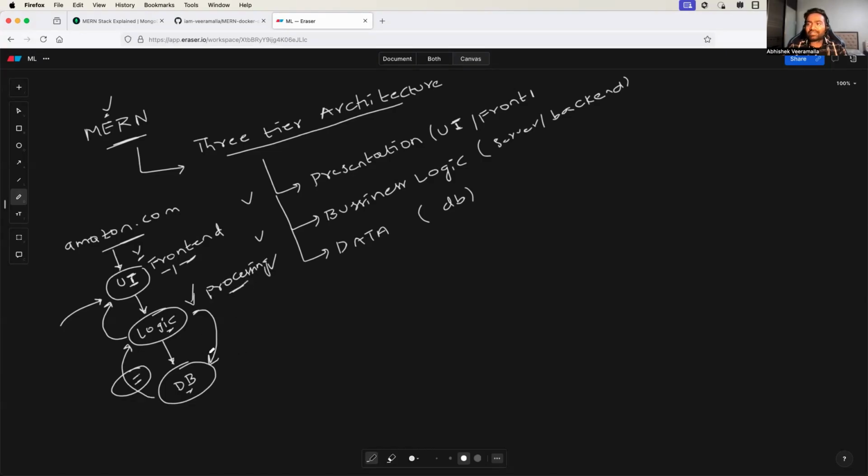And this processing, if required, communicates with the database to fetch the product details, employee details, or to insert anything into the database. And if required, information from the database is received in the logic layer and finally displayed on the UI to the user.